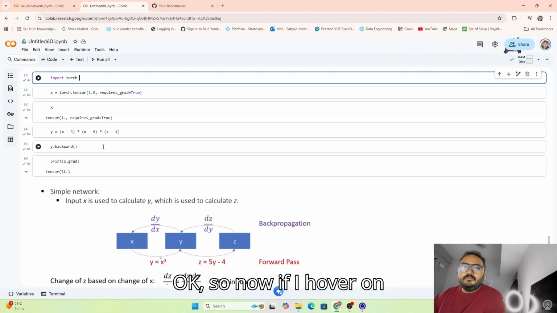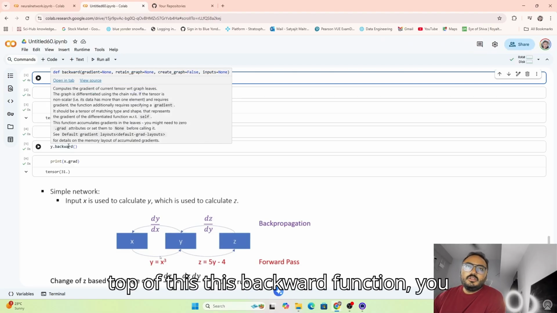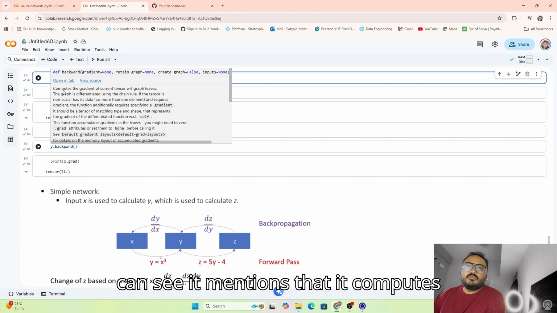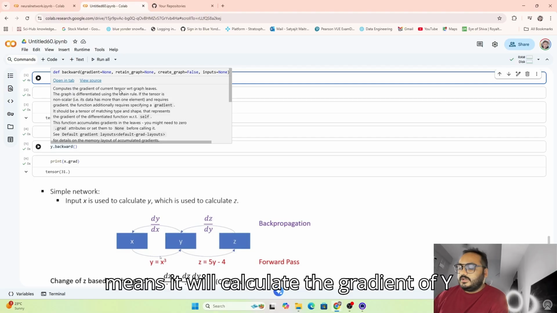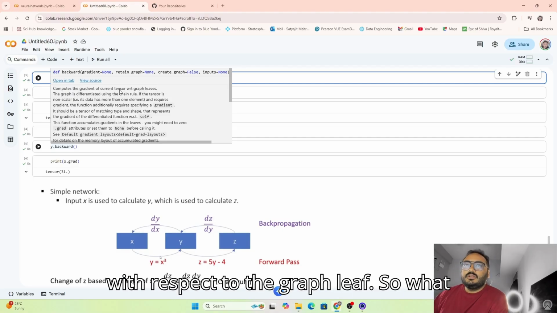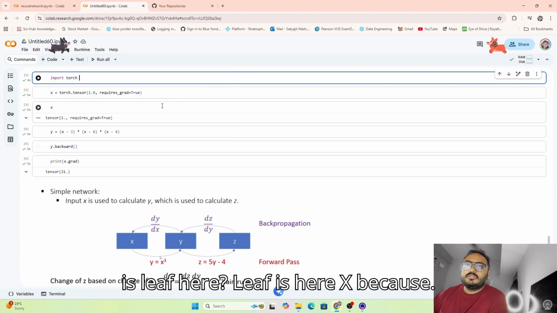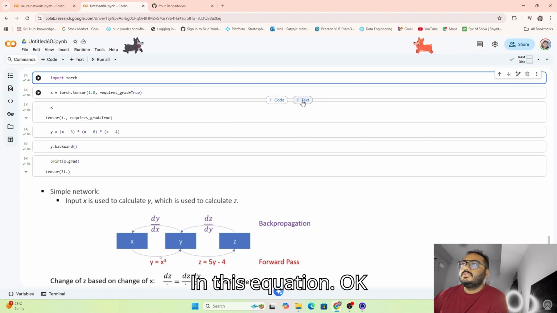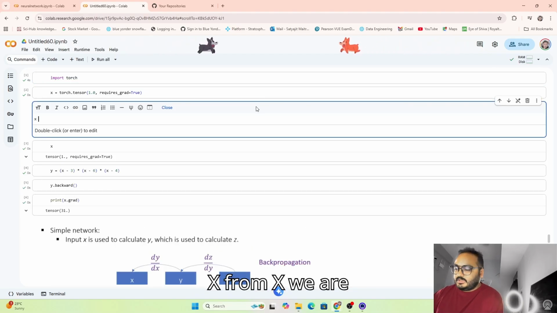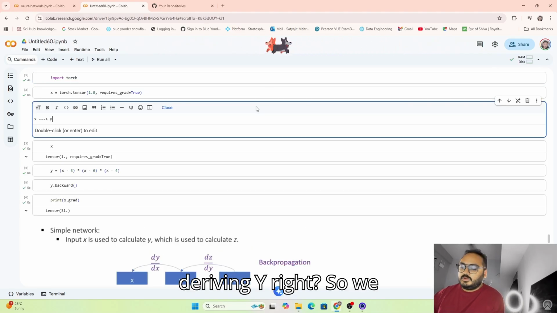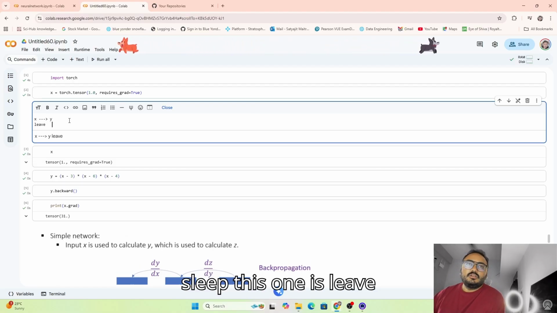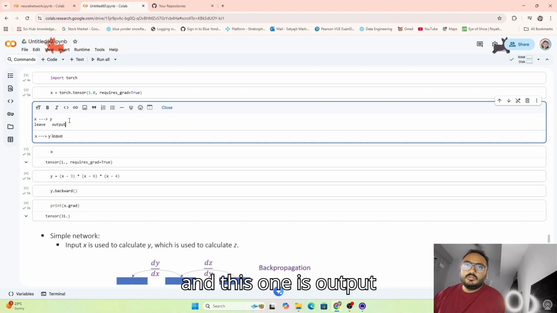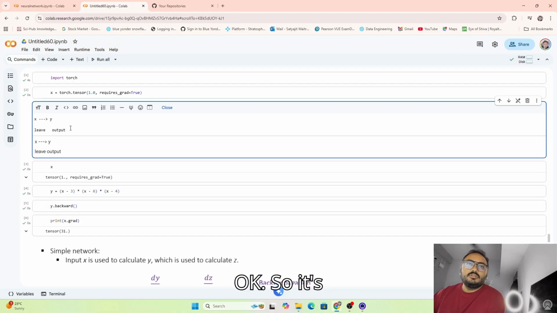Now if I hover on top of this backward function, you can see it mentions that it computes the gradient of the current tensor. That means it will calculate the gradient of y with respect to the graph leaf. So what is the leaf here? The leaf is x, because from x we are deriving y. So this one is the leaf and this one is the output. It's clear, right?